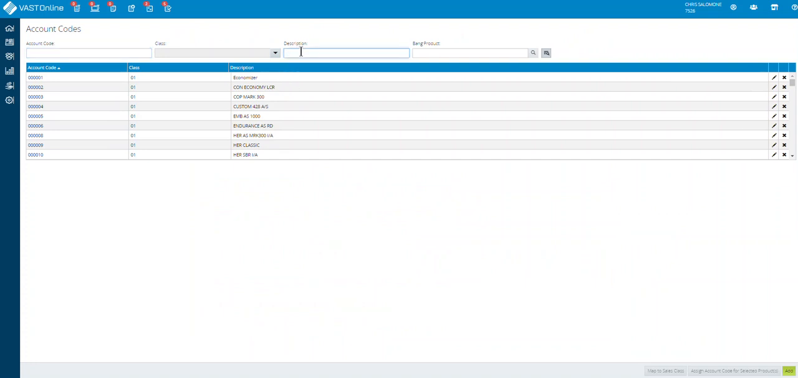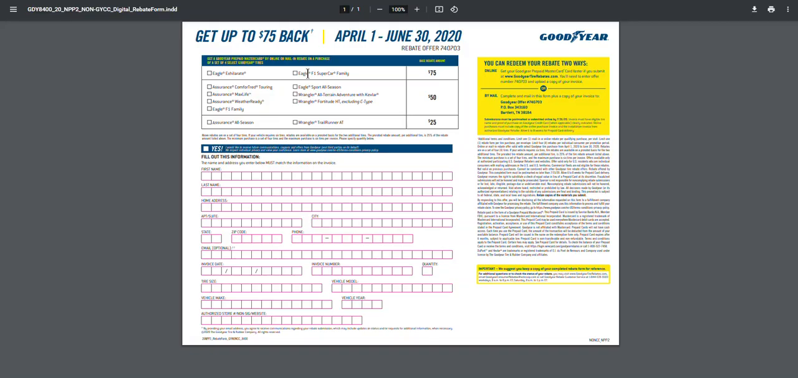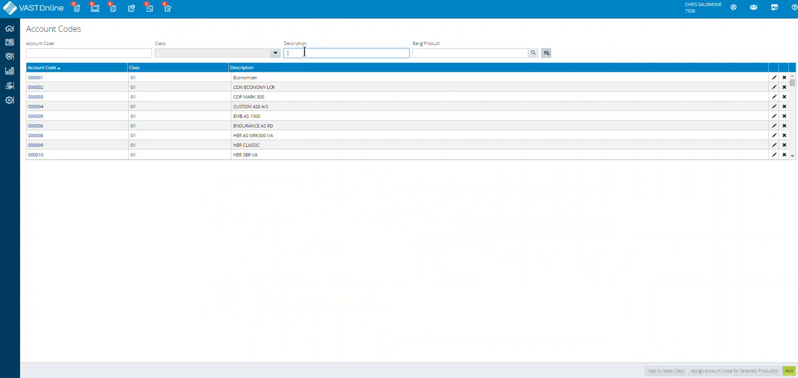What I would do for this, as it says, the Eagle F1 Supercar family, is I'm just going to go ahead and key in F1 right here. And it's going to return all of the Eagle F1 account codes, with the account codes here on the left, the class, 01 being auto tires, and the description. So I would want to find this one right here, the Eagle F1 Supercar. The account code is 001101. I'll need to make note of this account code because this account code is where all of my Eagle F1 Supercar tires live.